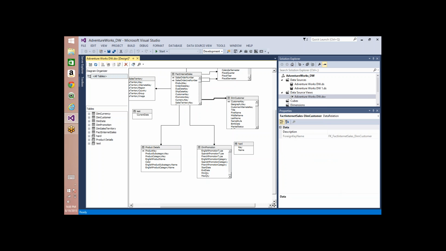So I showed you three different ways of giving relationships, right? But I prefer the fourth way. The fourth way is selecting the column here and dropping it on the column on the destination, on the target. This is the way I prefer to give the relationship. So that is about the relationships in the data source view.